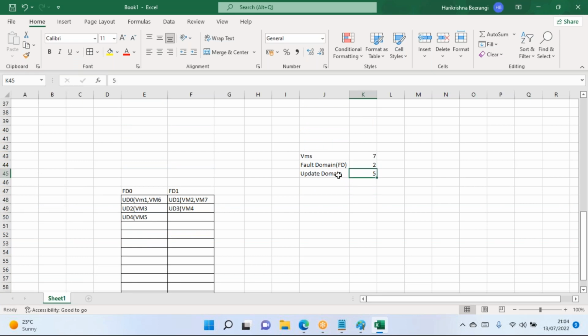Update domain concept, update domains maximum count is 20. Let me write here, max VMs up to your wish or your organizational wish. Fault domain maximum count is 3. Update domain maximum count is 20.